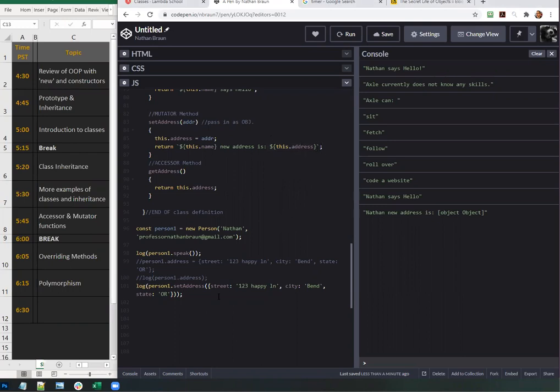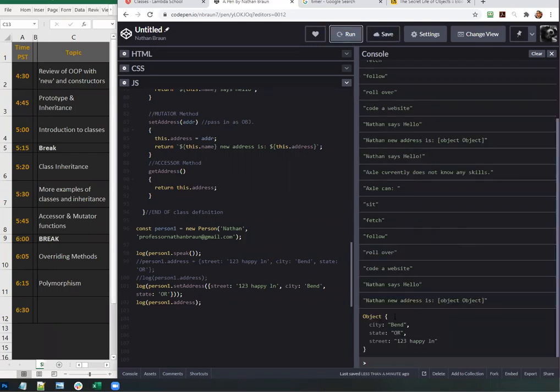Because if we directly access and log person1.address, then we should get the data. So let's run. Yeah, see, so it is there. It's just my output formatting is bad.